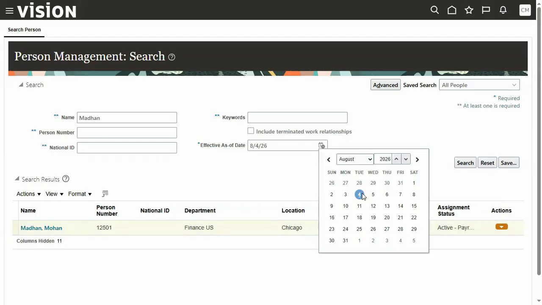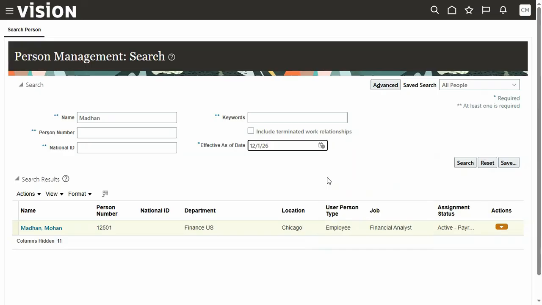But I want to know whether the transaction I have done is successfully done or not. Then you have to change the date to December 1st. I'm putting December 1st. Where will this employee be working as per the system? If I choose this, what is the system telling? Reliance Digital. Right. So automatically it is updated.